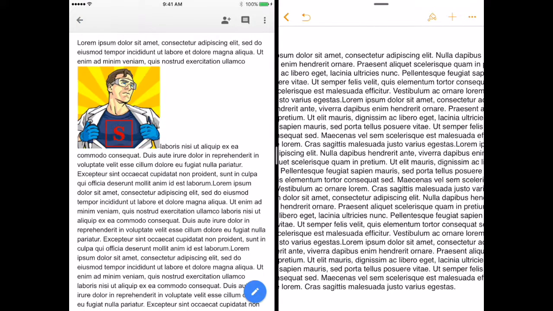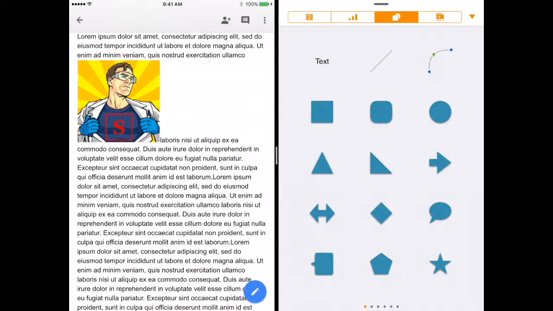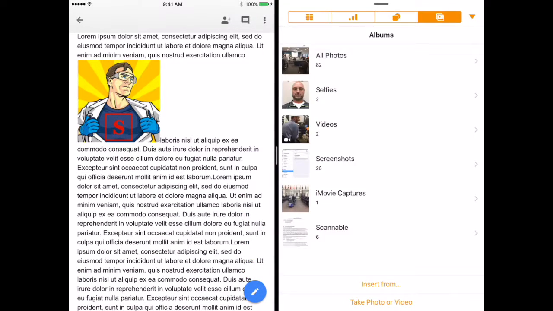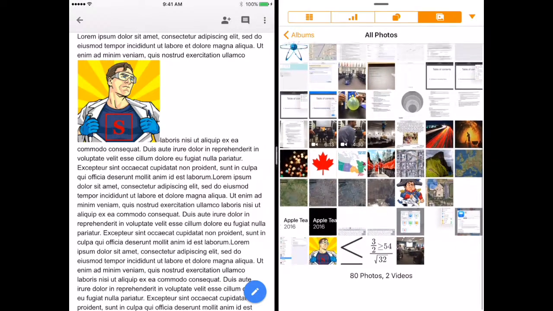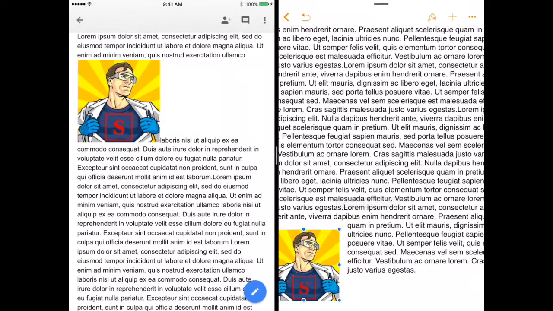The Apple one does have a little bit more functionality. So I'm going to click in here. I'm going to click the plus sign. And I'm going to choose the same image. There we go. All right, so here's the image on Apple. Now here I can resize a little bit. So if I want it a little bit smaller, I can resize it.